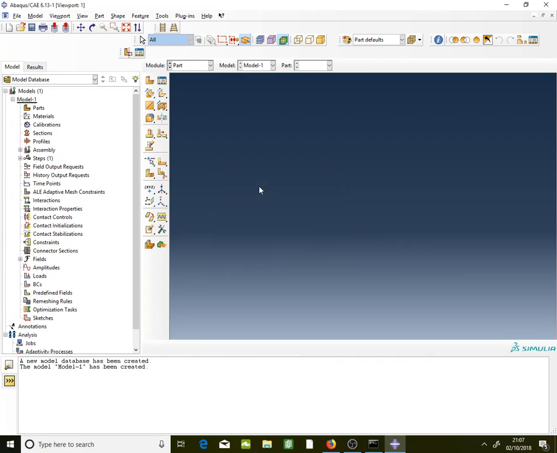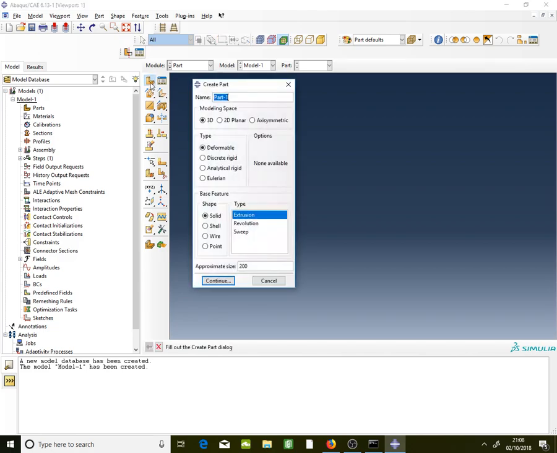Now we'll start with the part. The modules give you here actually the steps you have to do. Mostly you need to do part, property, the assembly, after that step, interaction, load, mesh, and finally job. Let's start with the part. We are modeling a beam element. You go to create part. Let's call it beam. And then we are doing a 2D wire. It is not shell, it is a wire element. You keep this as 200 and you continue.